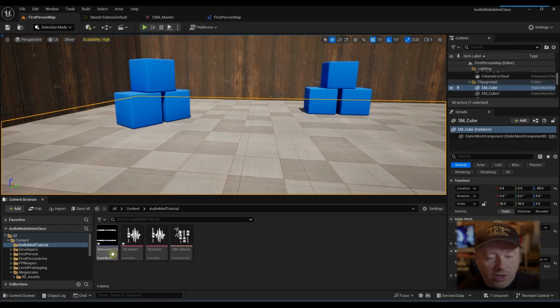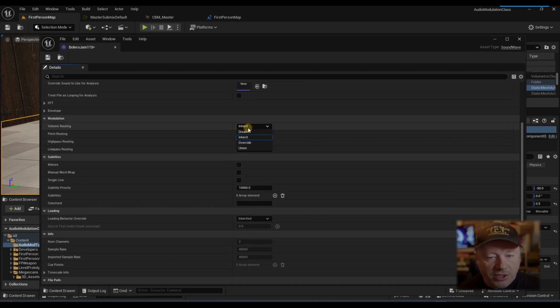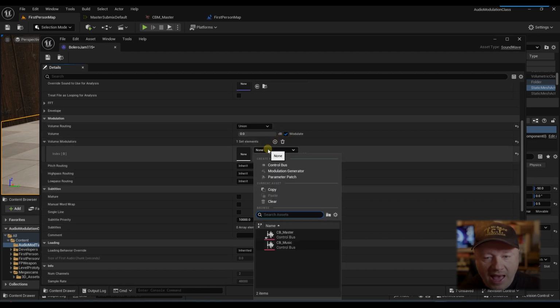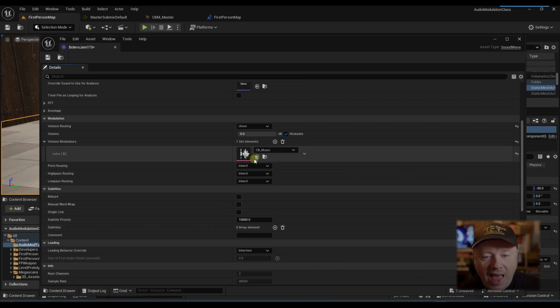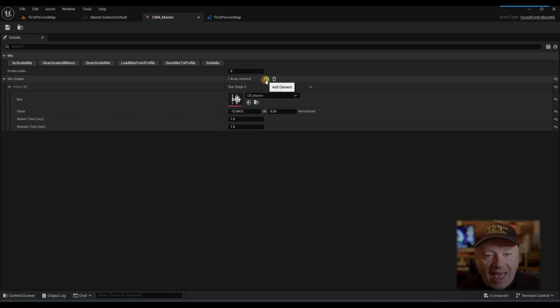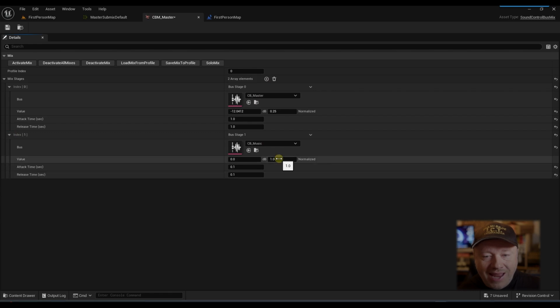Now where are we going to put this? We're going to put this on this file. So we're going to open this file and go down to audio modulation. We're going to go union and modulate this, and we're going to add that control bus music. So now the control bus music is only going to control the music. And I'm also going to use this control bus master, and add that control bus as well. So now I have separate control over the music.